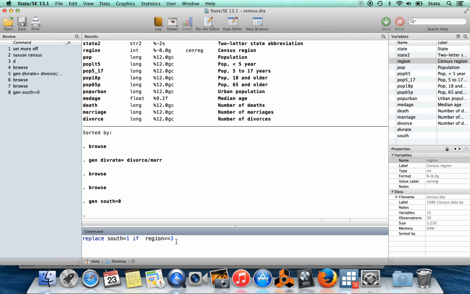And when you're doing an if statement, so the command replace here, it's going to make it so that every observation of south will be changed to have the value 1 if the value of region for that observation is exactly equal to 3. So the double equal sign you have to include if you want to have an equality in an if statement. If I were doing an inequality, I wouldn't need more than one symbol, but for an exact equality, I need 2.